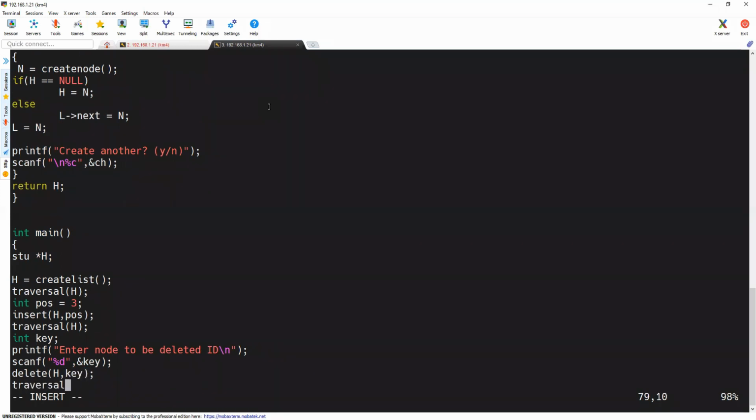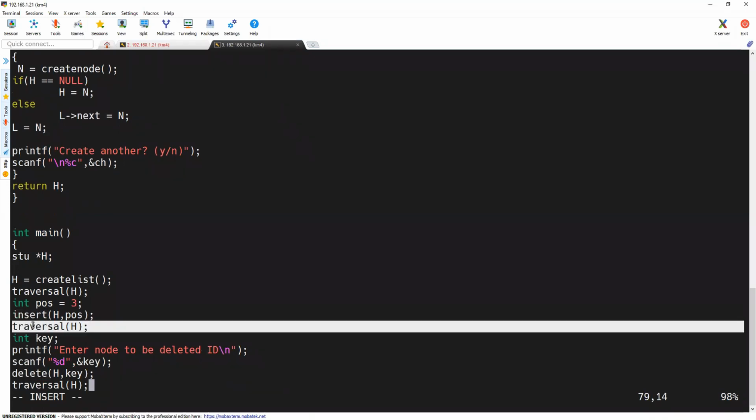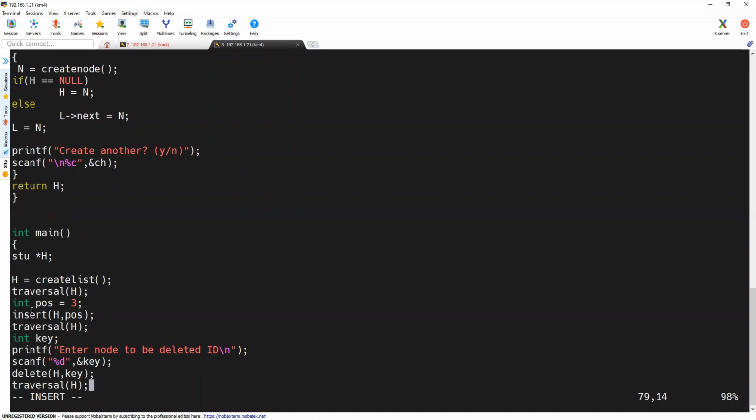I am writing only one insertion, one deletion. You have to write these things in a menu driven program where delete, insert, traverse, all these are options. Based on the given option, you have to run them continuously in a loop. Okay. So traversal after the deletion. So deletion for a given key.